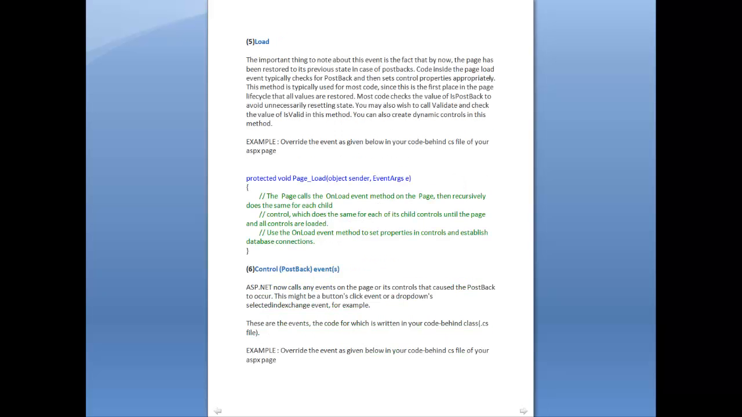Load. The important thing to note about this event is the fact that by now, the page has been restored to its previous state in case of postbacks. Code inside the page load event typically checks for postback and then sets control properties appropriately. This method is typically used for most code, since this is the first place in the page lifecycle that all values are restored. Most code checks the value of IsPostBack to avoid unnecessarily resetting state.